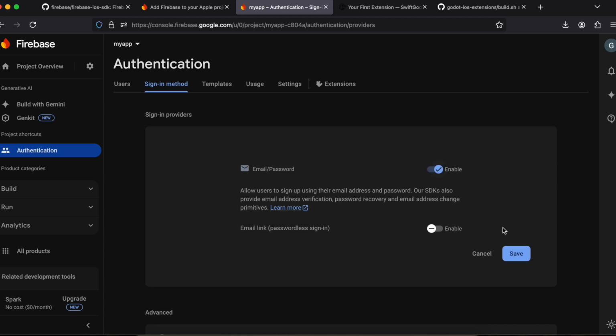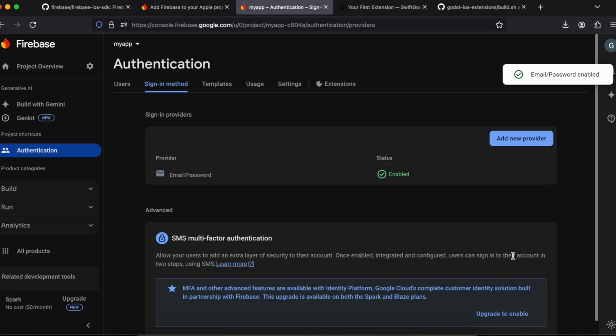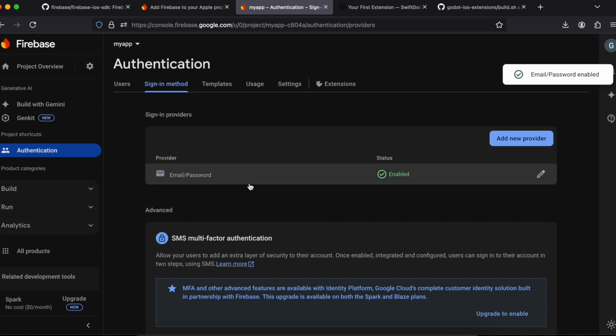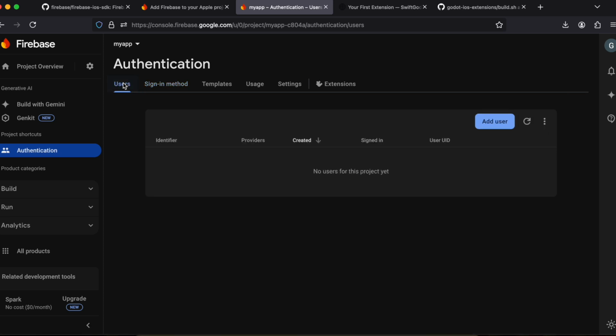I'll just click on enable. I'll click on save. Okay, once this is done, if you go to the users tab, there are no users.